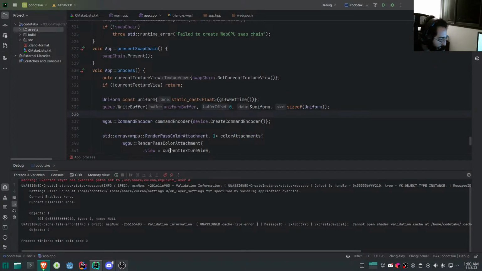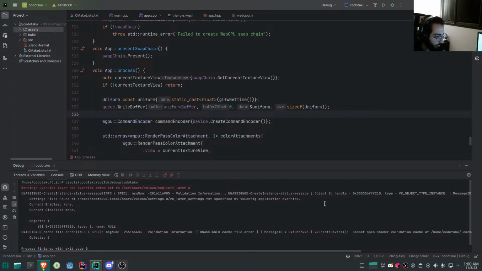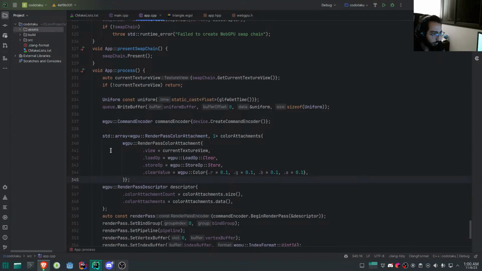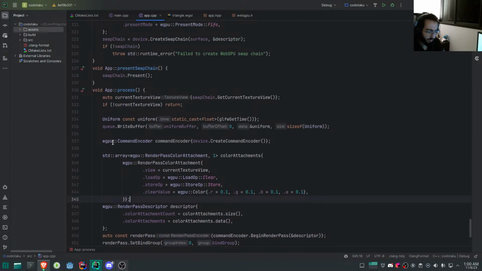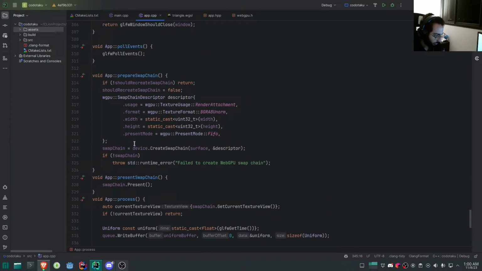Alright, I found that Mastering Graphics Programming with Vulkan. What do you mean? Okay, so we got this uniform stuff working. Mastering Graphics Programming Vulkan. This book goes through AAA game engine creation. Which book?